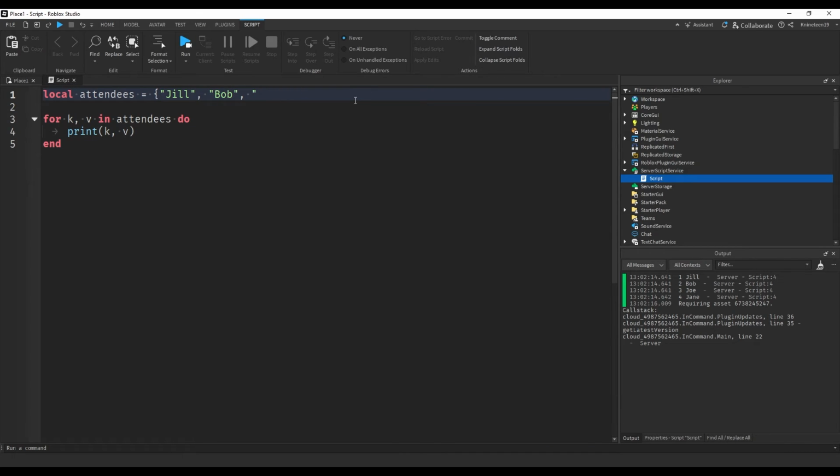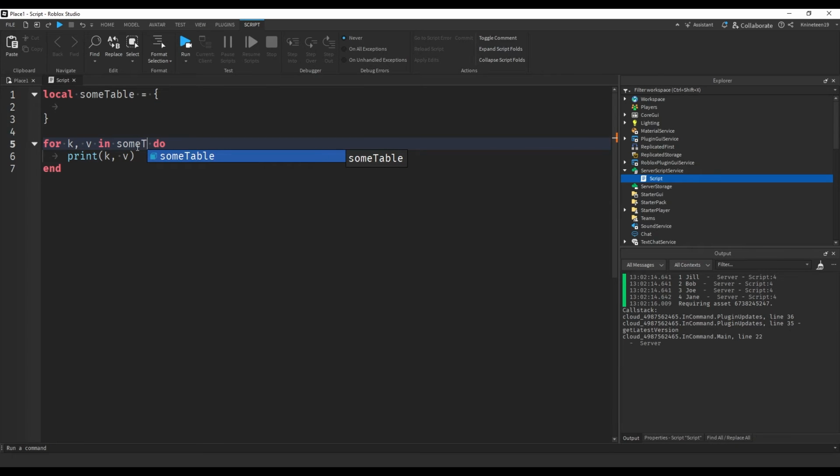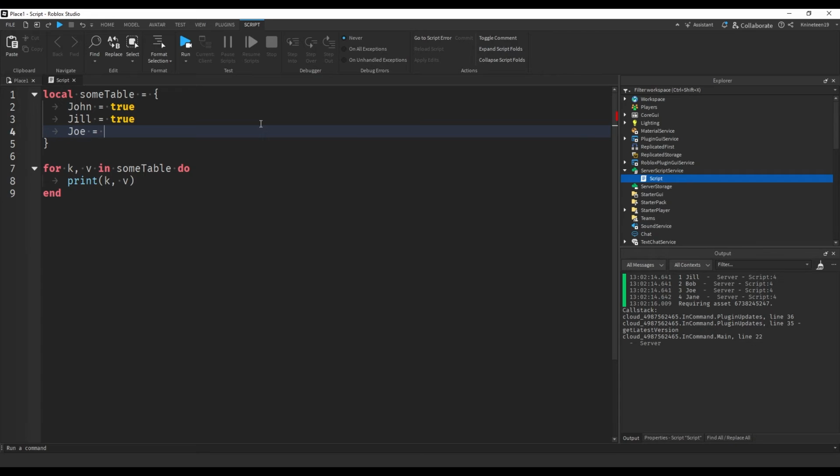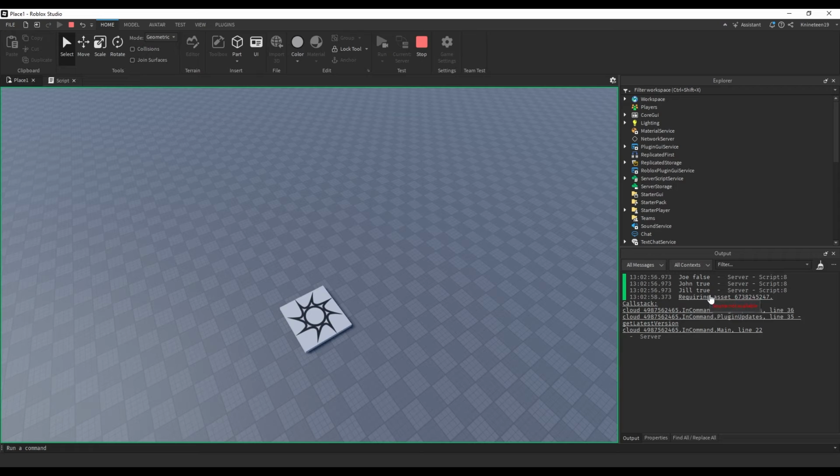And so I can also change this table. I can make it a dictionary and update it down there. I can do John equals true, Jill equals true, Joe equals false. I don't know why I'm using so many J names, but this could be like an attendance chart, right? Who attended, who didn't. So you have a list of all the different players or people, and you set them to booleans to indicate who attended and who didn't. So now I can iterate through that and print all of those.